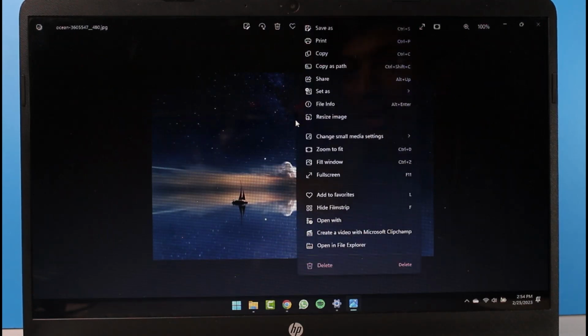Now once you have the photo on your device, what you'll need to do is simply right click on the photo, and then a bunch of various options will appear where you will see the option set as, which is right over here. Simply tap on it and then it will provide you two different options. So you can either set this as your lock screen or you can set this as your background.